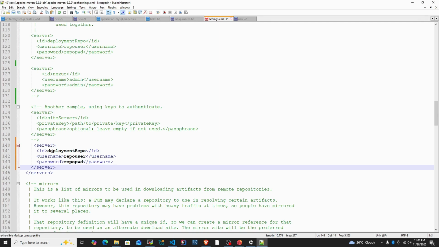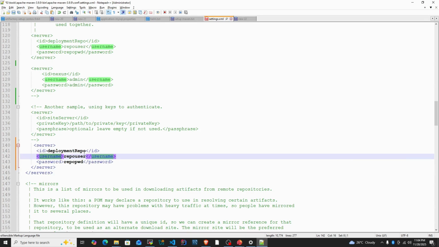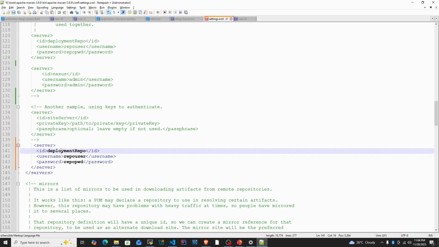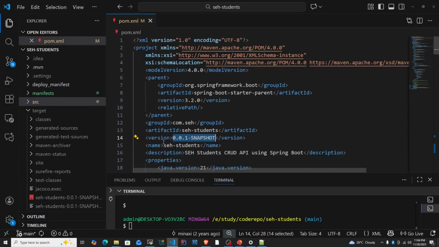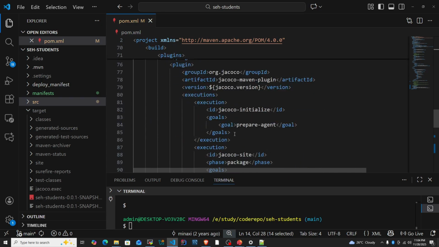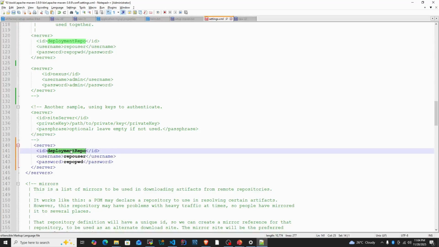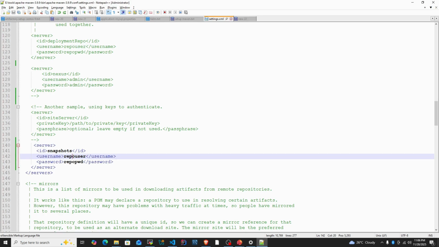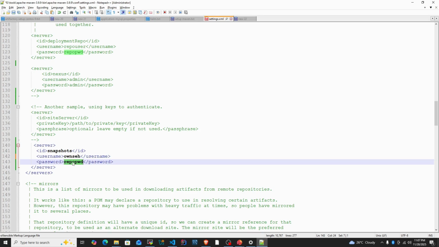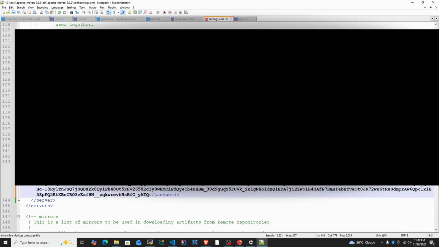Here this ID must match the ID in the distribution management section from your pom.xml, and you need to provide the username, the user which we have created earlier, which is own.sch, and the password. And first of all, copy the ID from pom.xml, and paste it here. Now add the username, user which we have created earlier, that is own.sch, and password. Paste the access token we generated for this user. And save it.